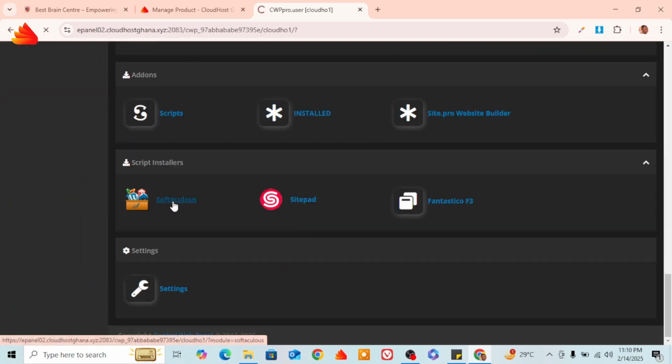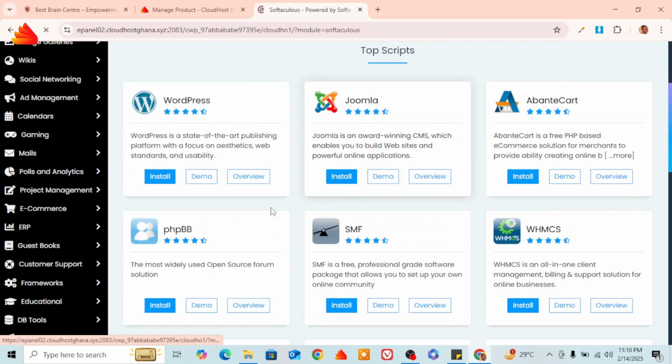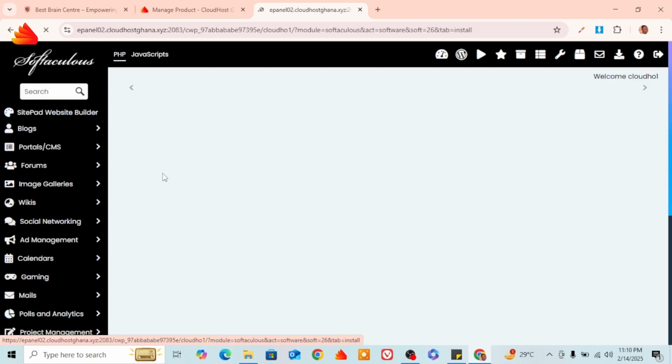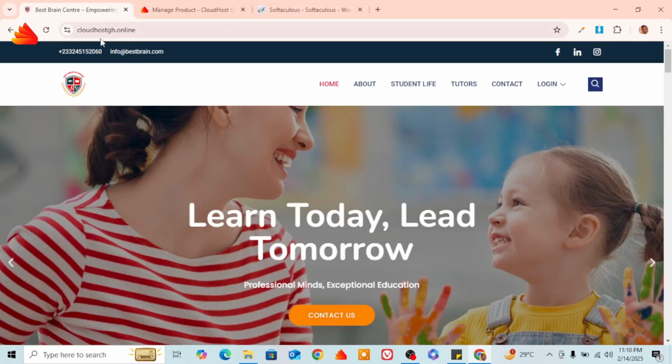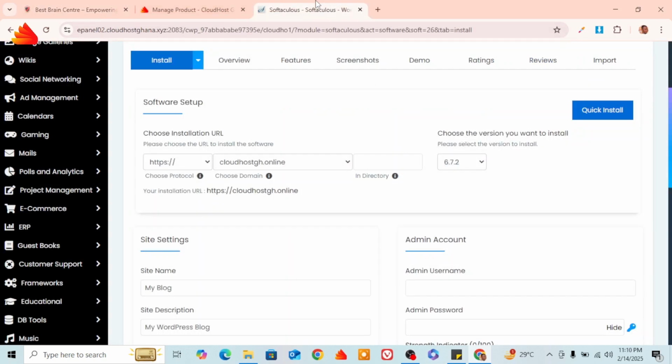I can see Softaculous. Click on that. And to be honest, it's very simple and easy to do. So if I want to install WordPress, I can just click here. Okay, and I have the website on this domain. As you can see, it is cloudhost.online. So I can decide to select a different package. Let me use this. This is a subdomain that I've created.